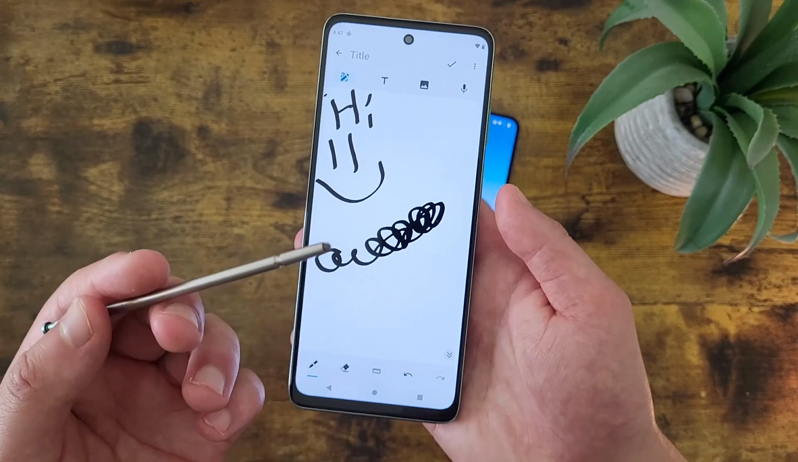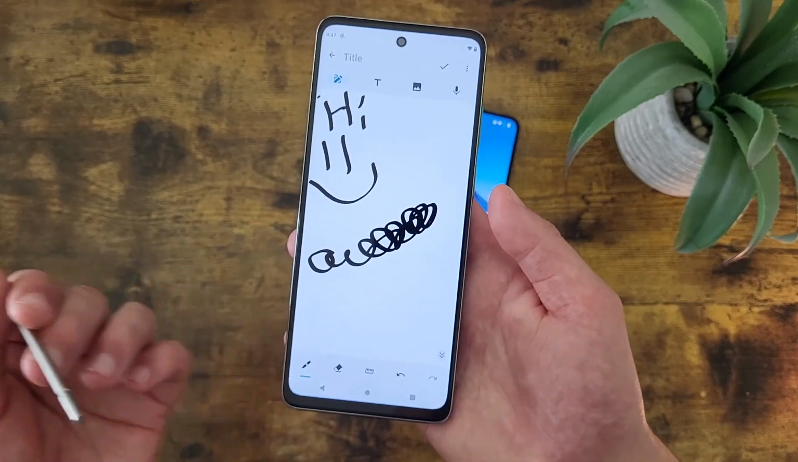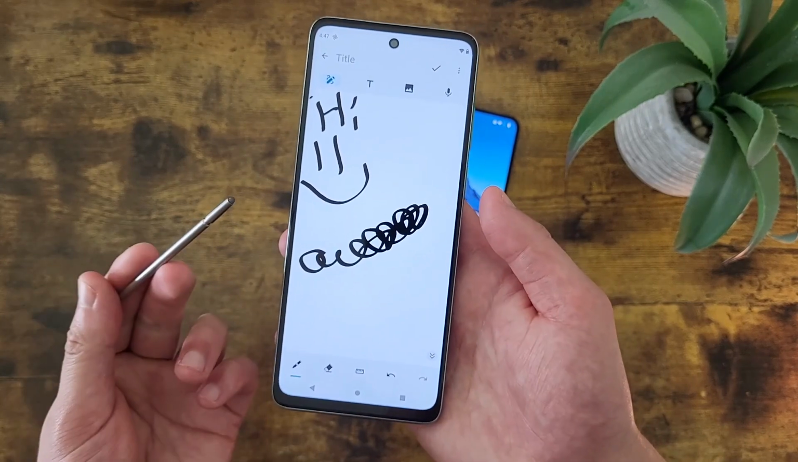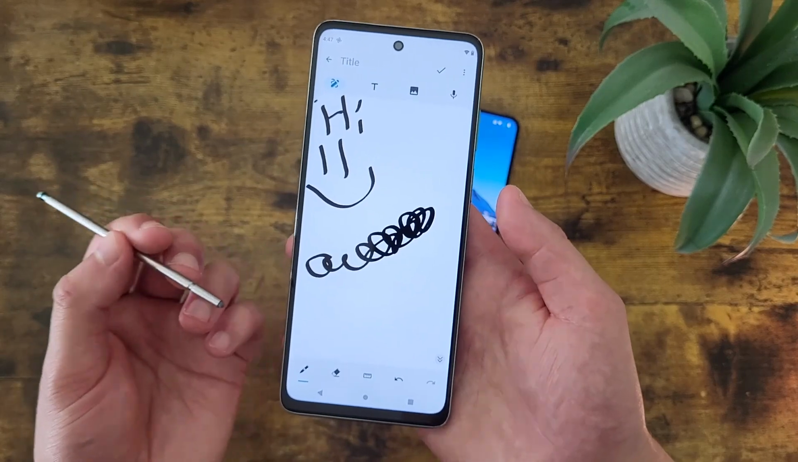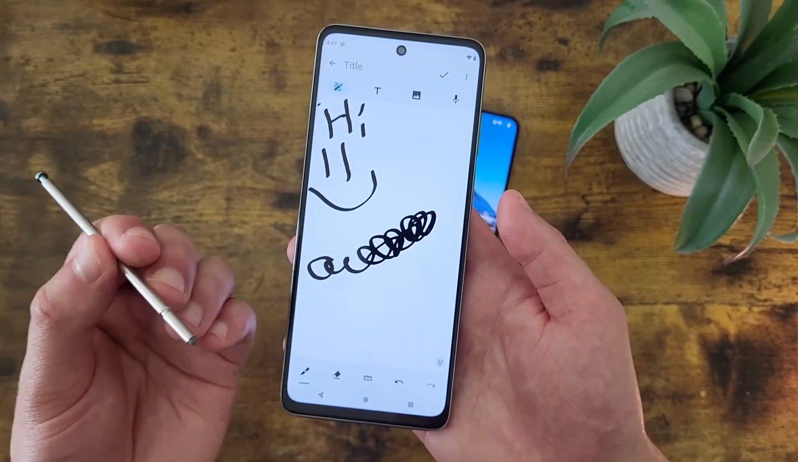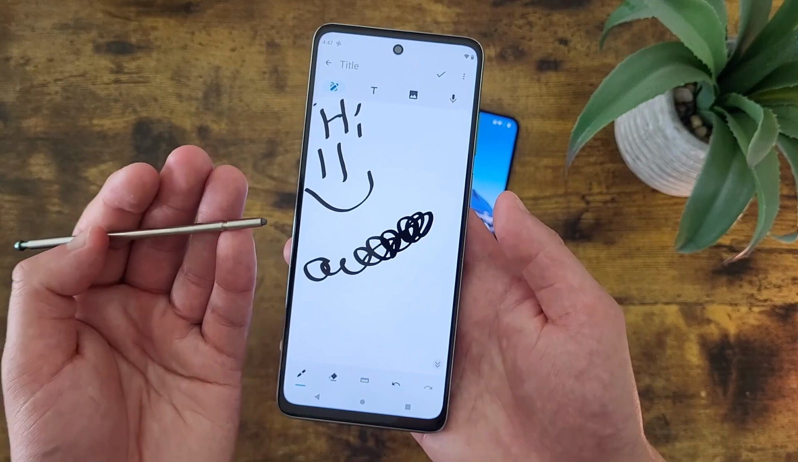And at the end of the day, the Moto G Stylus 5G is really one of the 2 or 3 non-flagship phones that have a stylus. So if you do want a phone with a stylus and you don't want to spend the money on something like a Samsung Galaxy S22 Ultra, you don't really have a whole lot of other options.